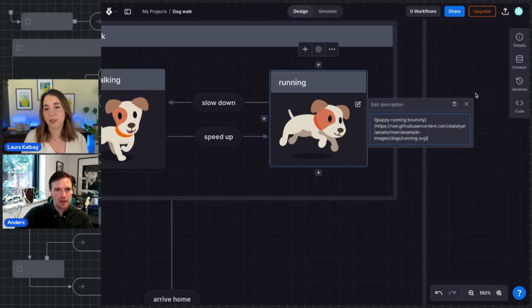That's nice. And I can put any sort of markdown in here. I could also just write a description. So you can write, here's my description. And you could even do, here's a link.